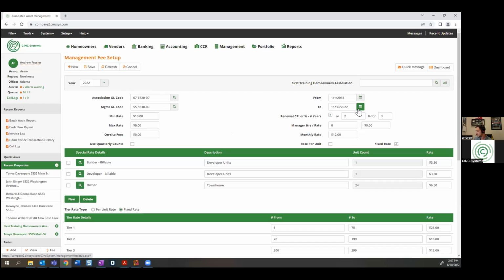If it's for multiple years, you can set that up, or maybe it's year to year. You can also have your contracts renew at CPI or at a percentage you set for a number of years you can set. So lots of flexibility with this. You're also able to create, when you enter your monthly rate, you can base that off of a fixed rate or a rate per unit.